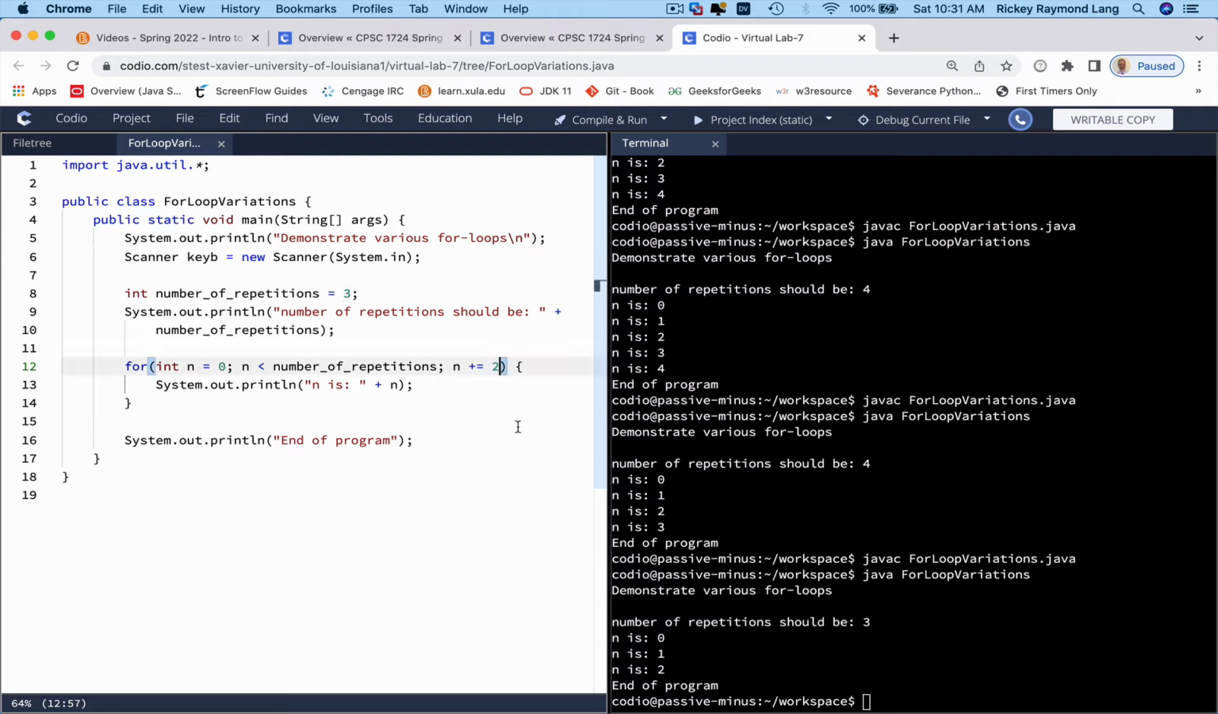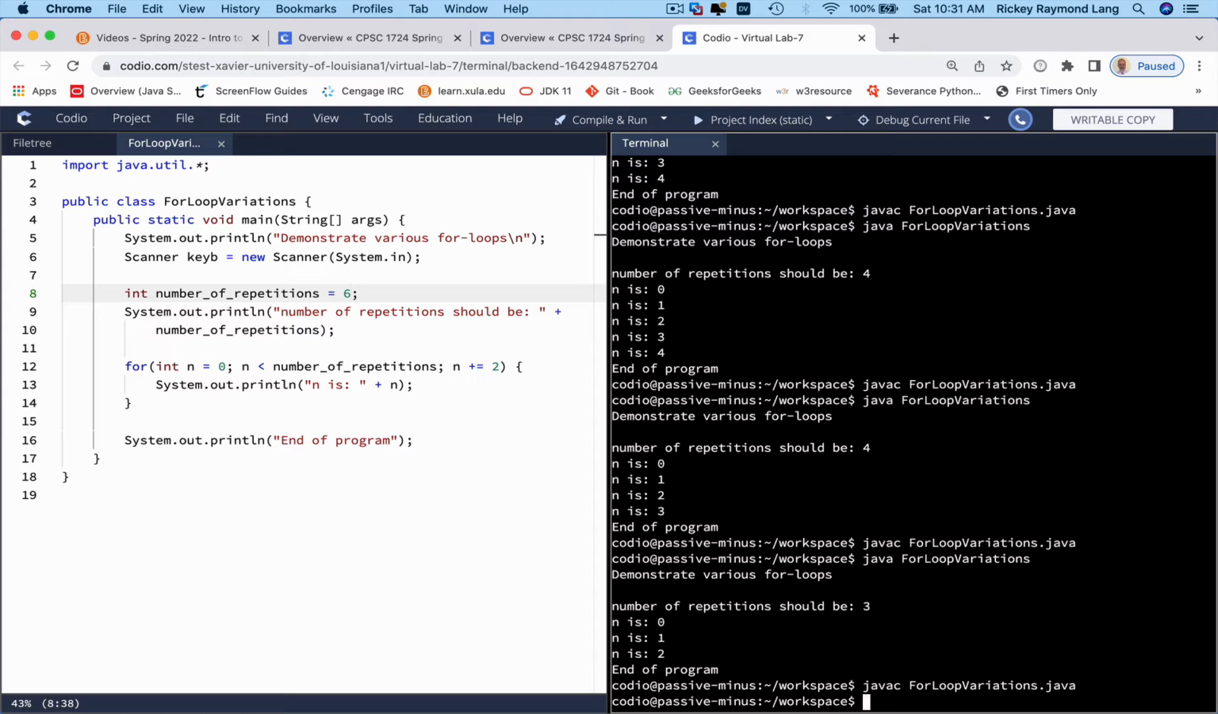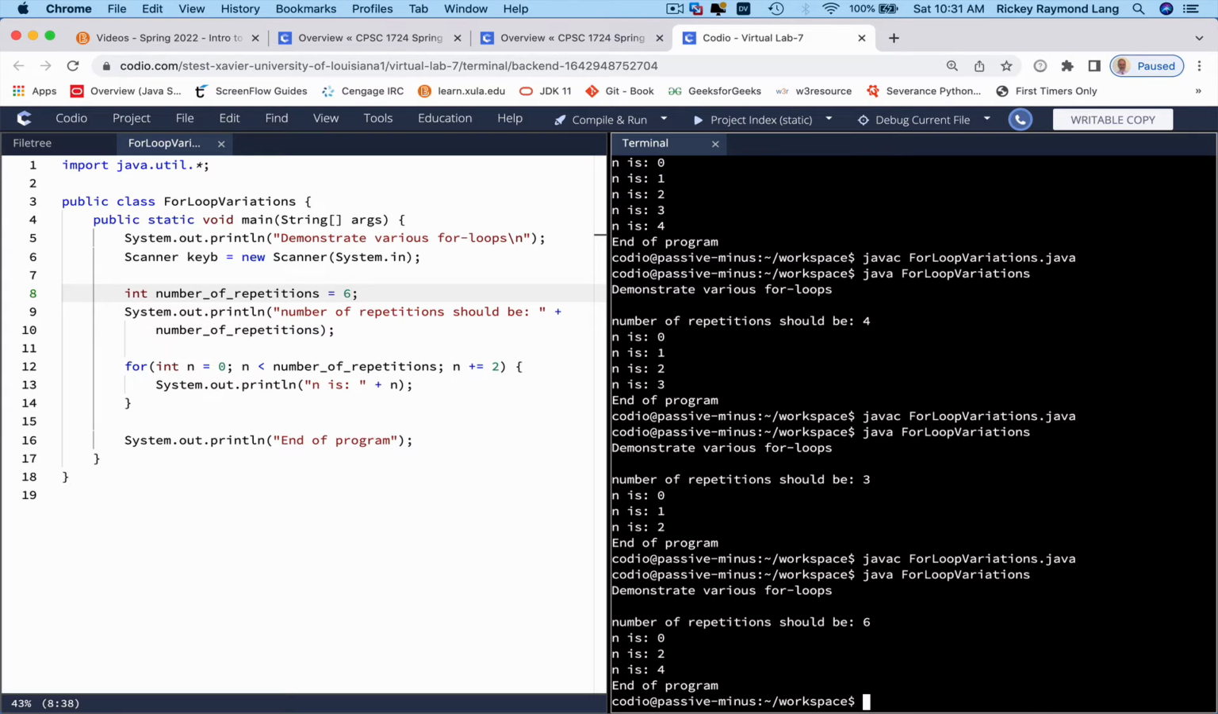We'll start with showing by 2. So I'm going to say raise whatever is in n by 2 instead of by 1. A new update expression there. I'm going to raise the number of repetitions. This is going to have an impact on the number of repetitions too. You'll see. Number of repetitions should be 6, because that's a 6.